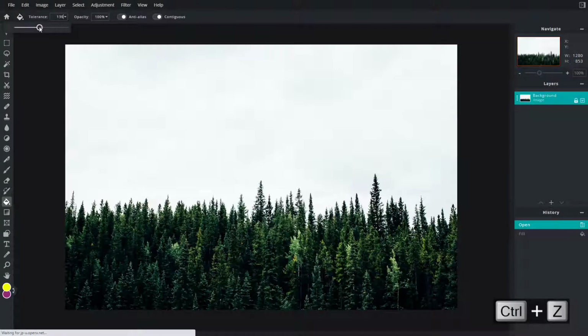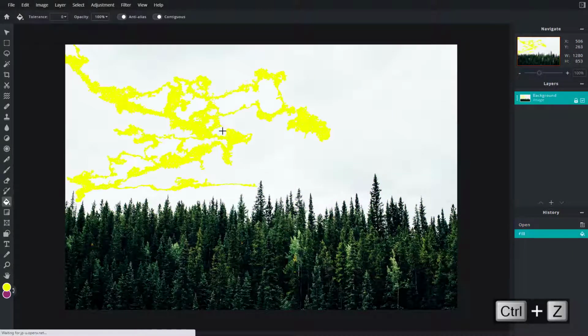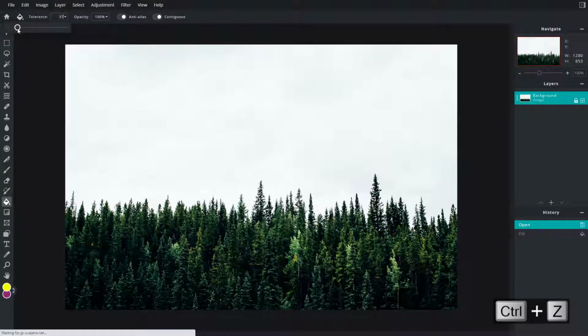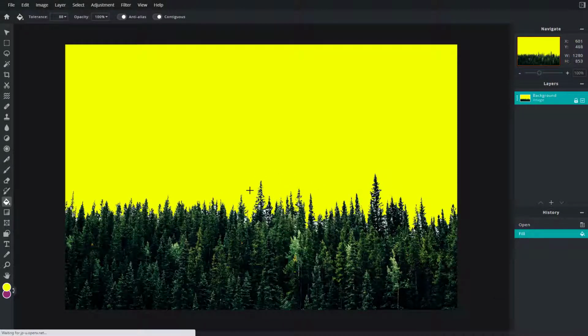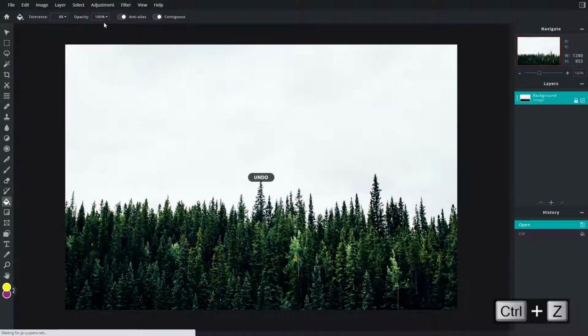And similarly, I can decrease the tolerance and find that sweet spot for which I want the color to be replaced. So as I decrease the tolerance, you can see that it only affects some part. And as I increase the tolerance right here, you can see that it fills out more part right there.